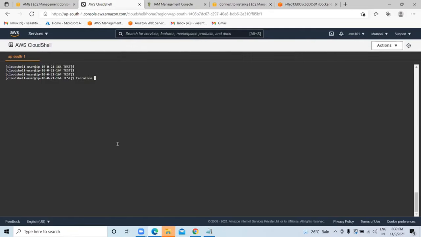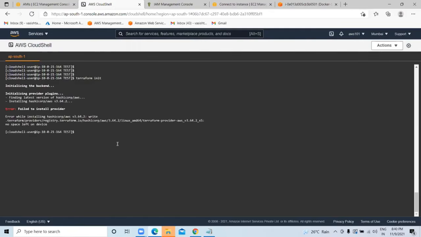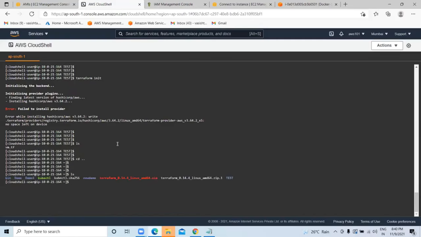terraform init, it is initiating Terraform. Right, it is showing some error. What is the error? Registration Terraform problem. So I already did some other files. Okay. cd .. and ls.